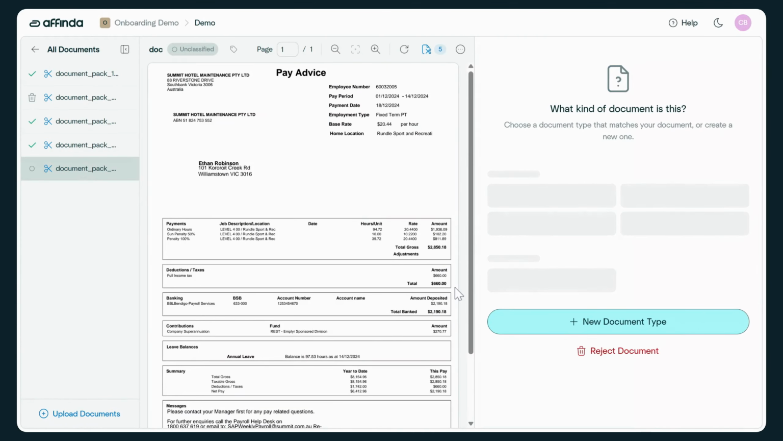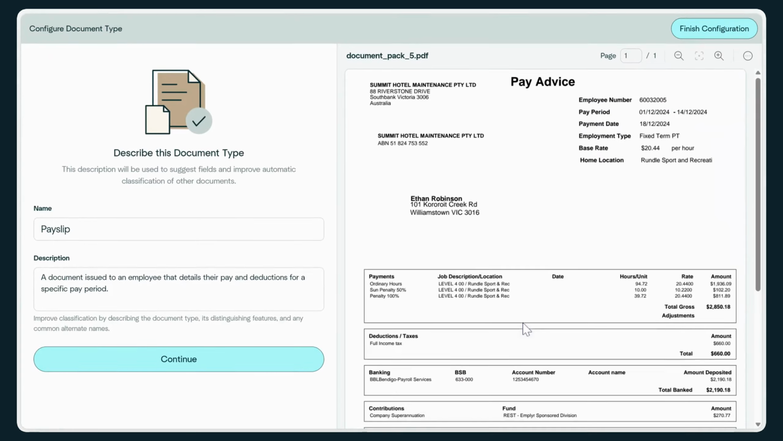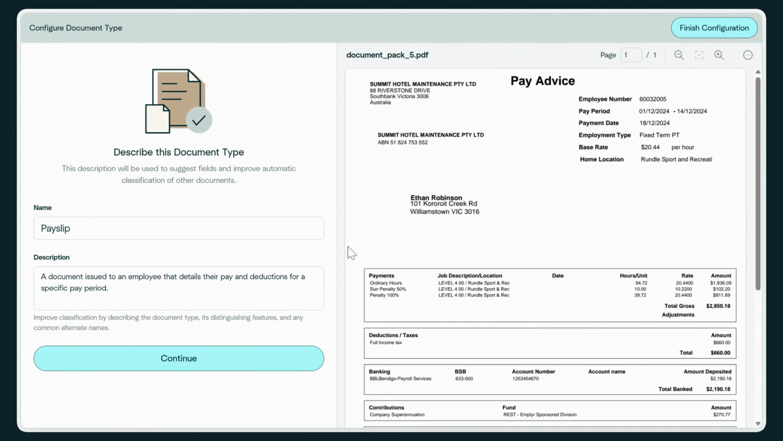Finally, we have an unclassified document, which is clearly a payslip. Since it's not a document type we have already set up, we will create a new document type right here in the platform. Click New Document Type, and we're into the configuration process. First, we confirm the document type name and description, helpful for organization and classification. The platform suggestion looks good, so we continue.